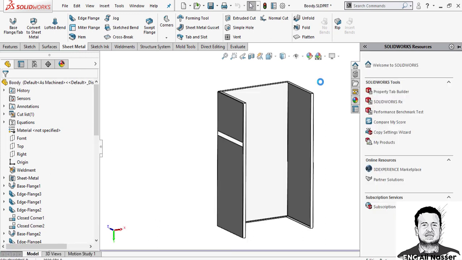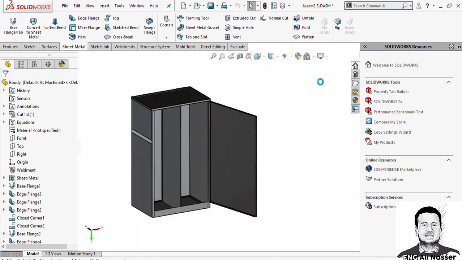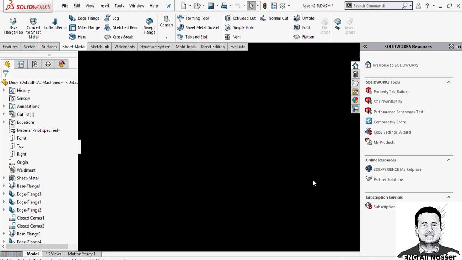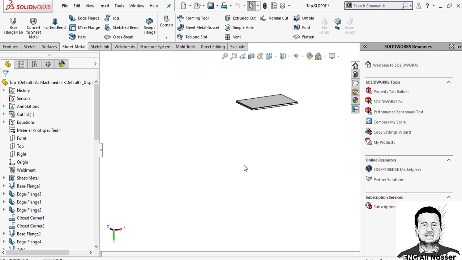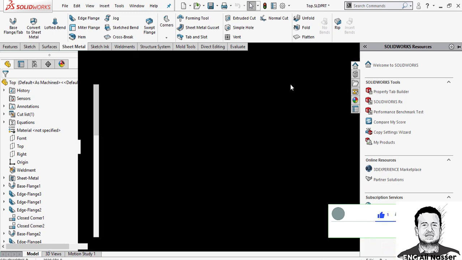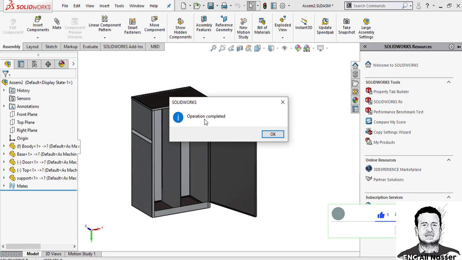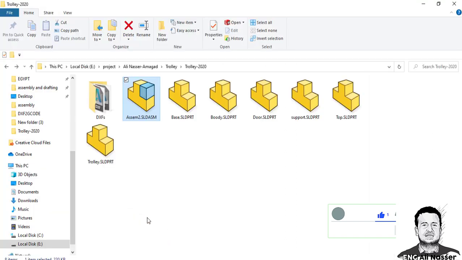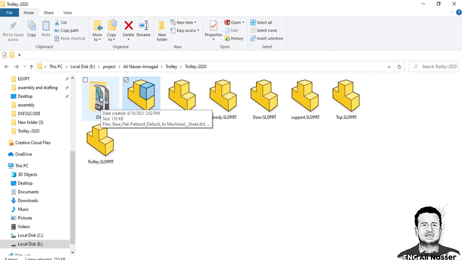It needs some moments or seconds to complete all the DXF files. After it finishes, we will get a message showing the operation is complete. Still working. Just wait. And here the operation is completed. We go to our folder again and we have a new folder, DXF.